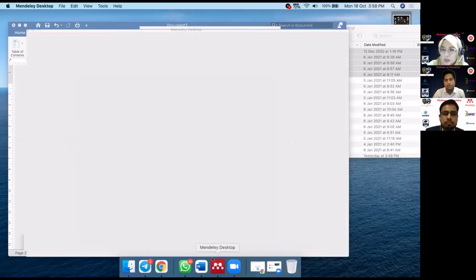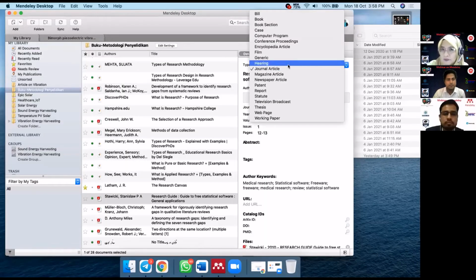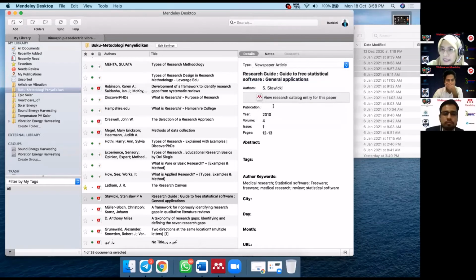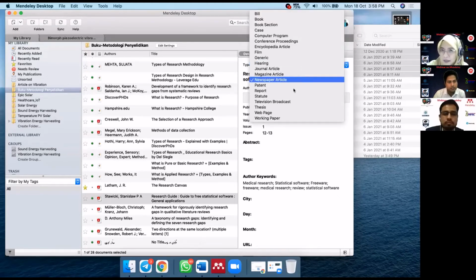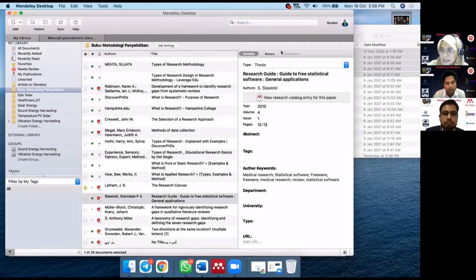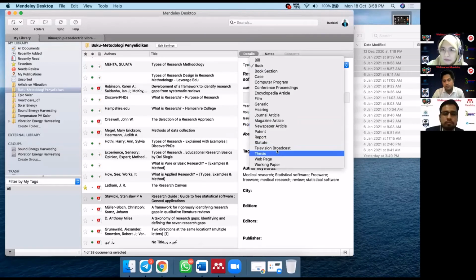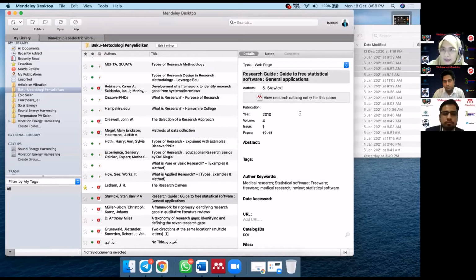So you just do it manually, check here. If, for example, it's a newspaper article, you will see differences in the details of the type of article. Thesis, book, the difference between this one, or web page. As you can see here, the fields will change together with the type of article that you choose from here. So whatever you improve or rectify, do it from this section.